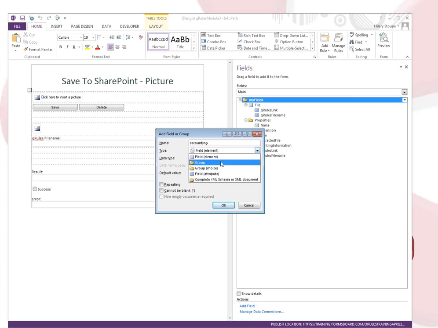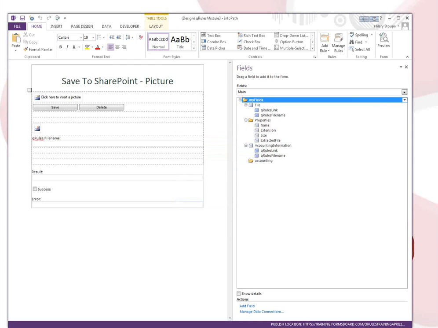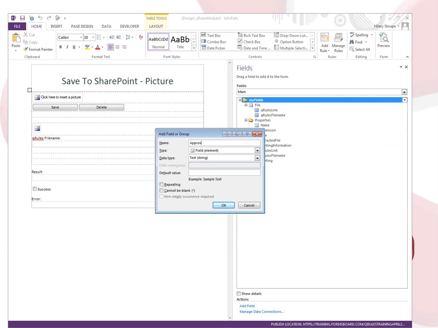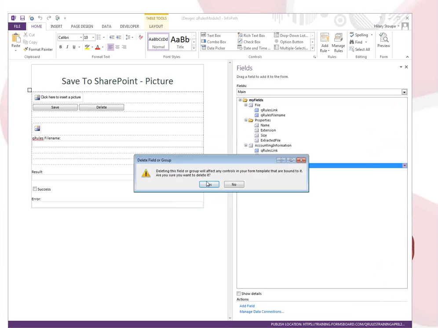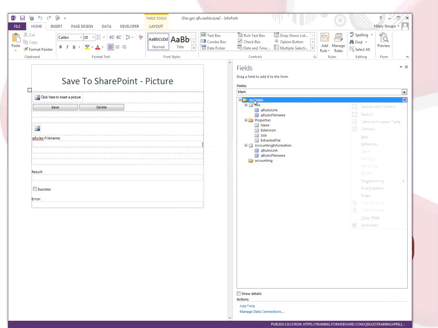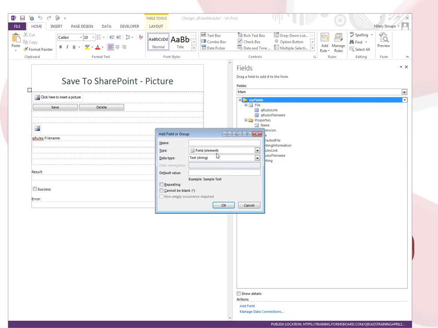If I had a group called accounting, and then I had another group called approval. Whoops, I'm a mess, aren't I? Let me delete that. Let's try again. Well, my casing is just all over the place today. Here we go. Here's my other group.